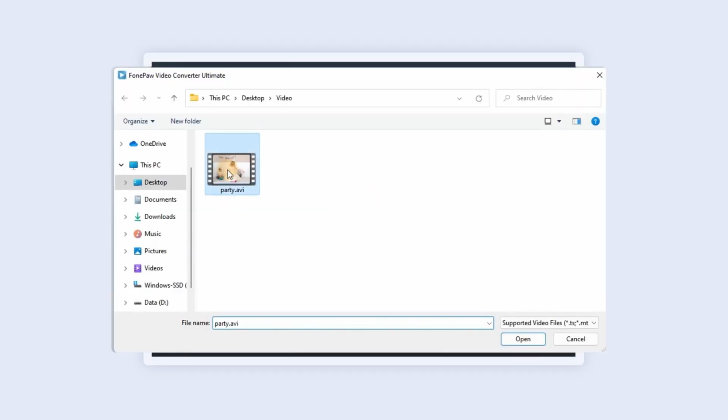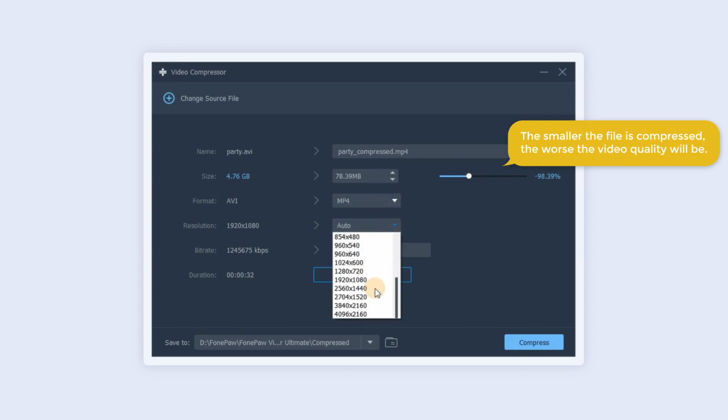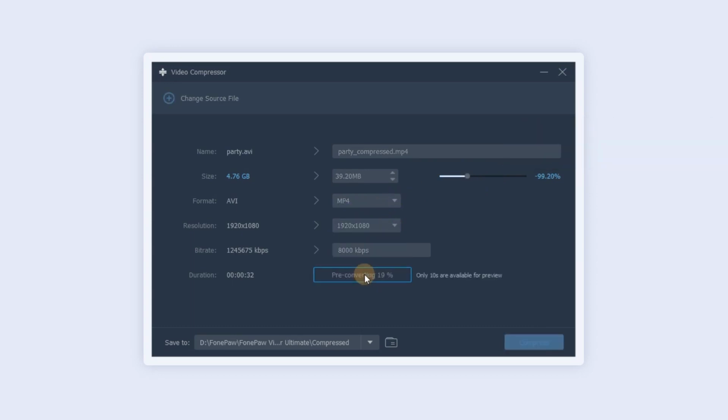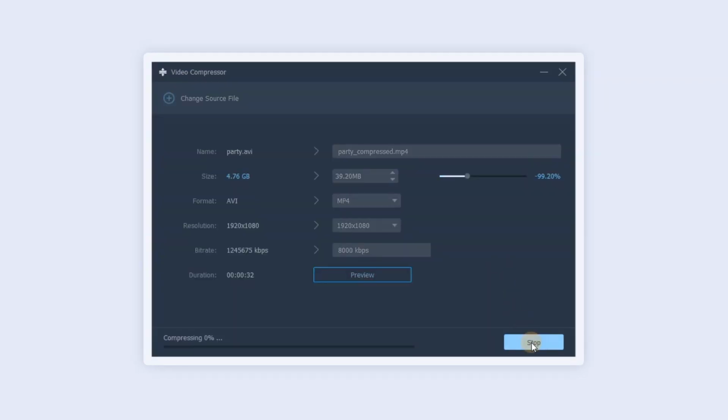Click the plus button to add a file. You can adjust the size, format, and resolution of the output file. Click Preview. Finally, click Compress to start compression.